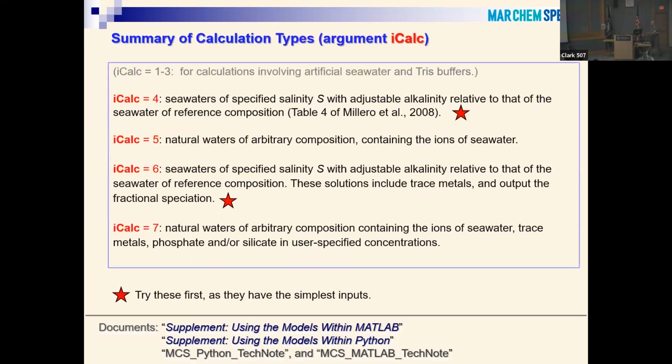So I said there are 7 different types of calculations. What are they? So the first 3 involving artificial seawater I've grayed out here, and I'm not going to bother with. iCalc, which is the integer argument that we tell the wrapper, what sort of calculation is it going to be. iCalc equals 4. Seawater of specified salinity with an adjustable alkalinity relative to that of the seawater of reference composition. So in that case, nice simple input, nice, easy to understand. That's a good example to try, which is why I put a star next to it.